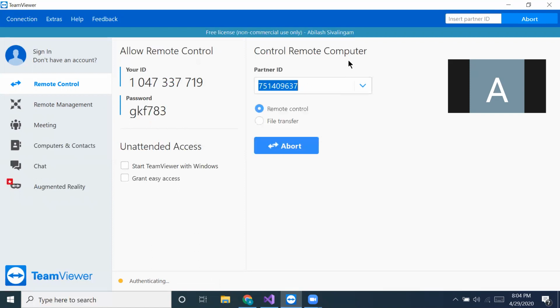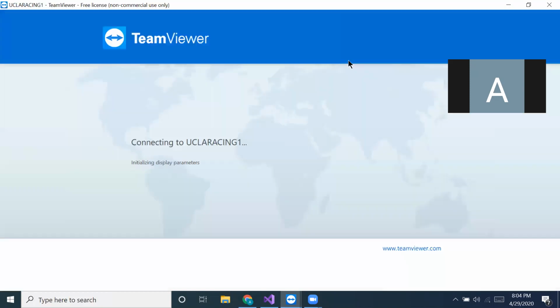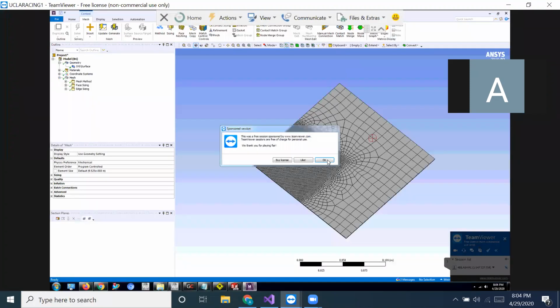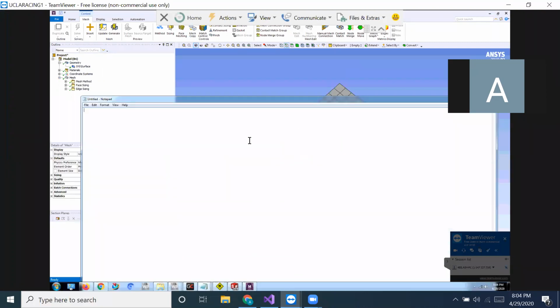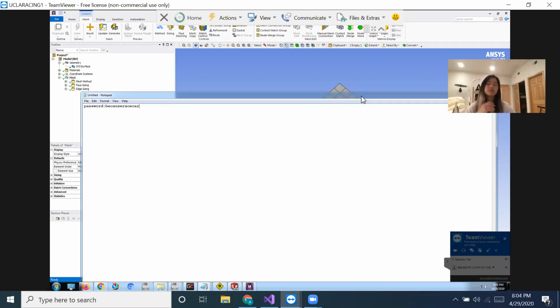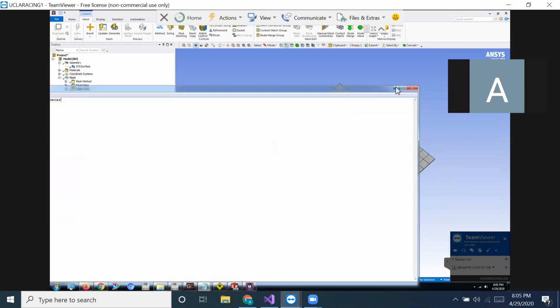Okay, so I'm gonna put that. If you don't know what it is, let me write it down, there's no pen. Okay, so the password is because race car, right? Just remember that if you ever want to use it.